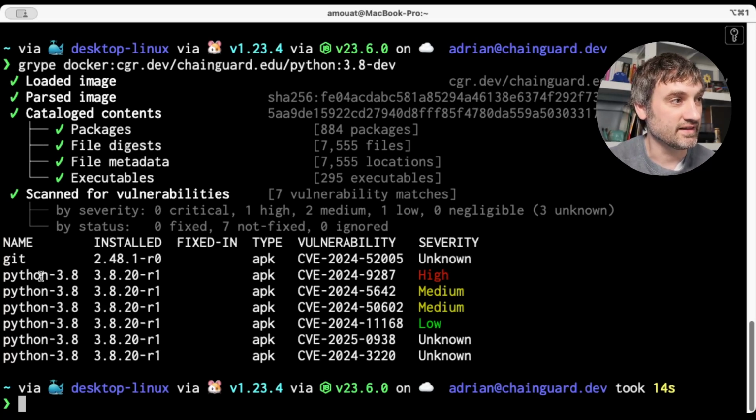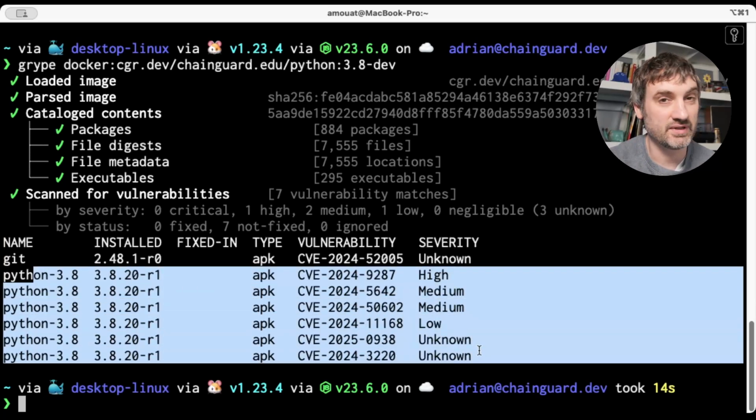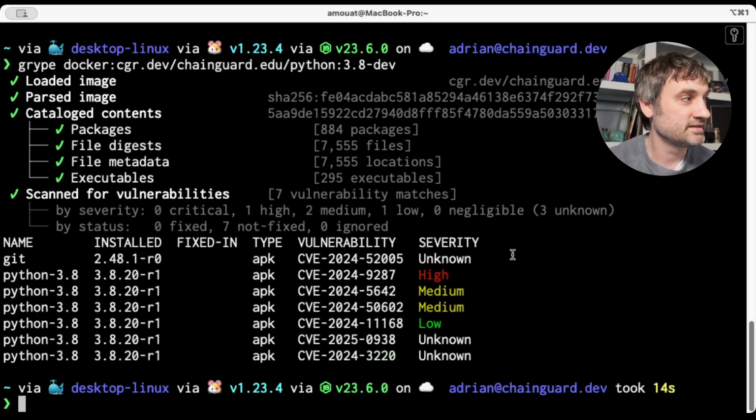Now interestingly, we still get the Python 3.8 vulnerabilities. So the point is, Python 3.8 has gone end of life. We're no longer updating that package. What we are doing is updating all the other packages inside this image. And that's why we've got rid of nearly all the other vulnerabilities. There is one sticking around here from Git that we're still triaging.